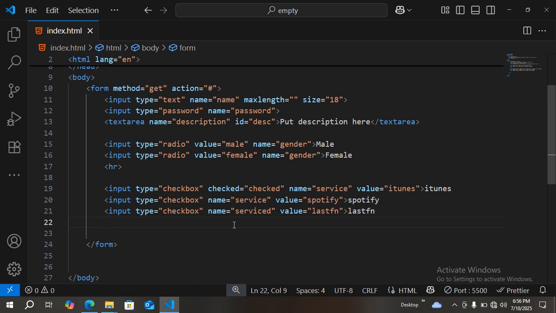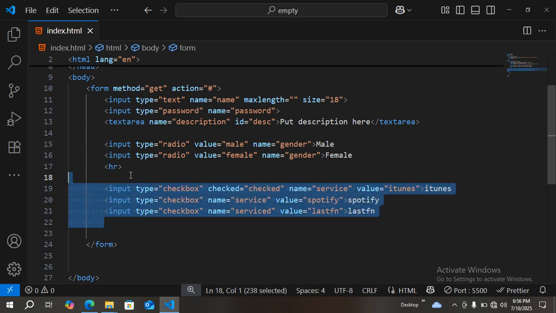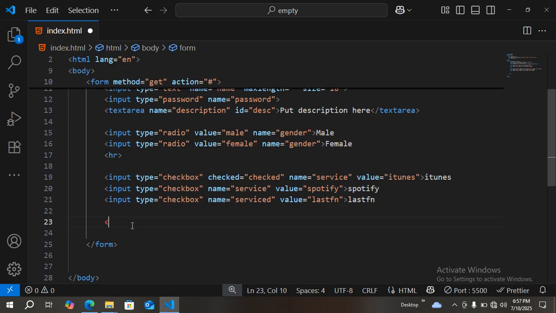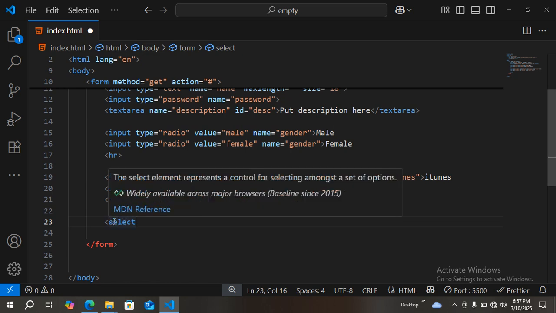So let us take a look at drop down list boxes. To use drop down list boxes, we use the select element. A select is a drop down list box, also known as the select box. It allows the users to select one option from a drop down list. The select element is used to create a drop down list box, and it contains two or more option elements.